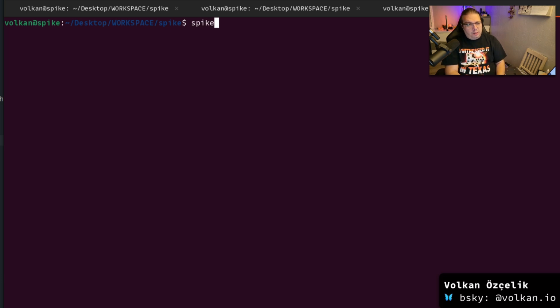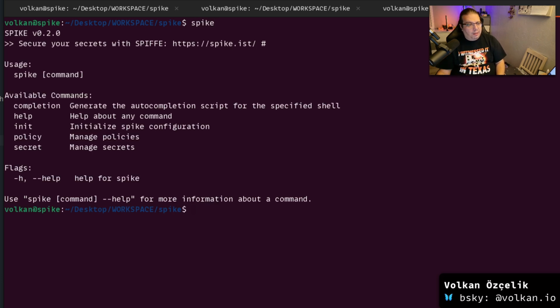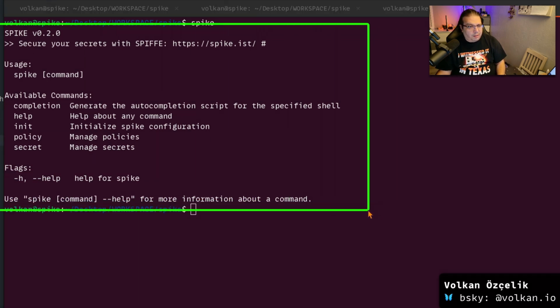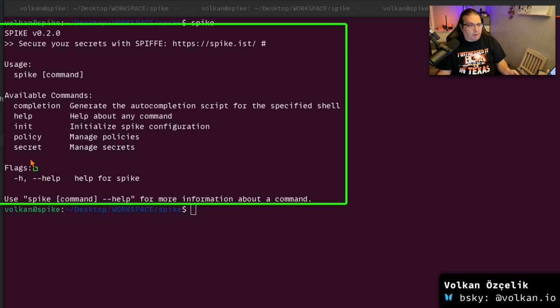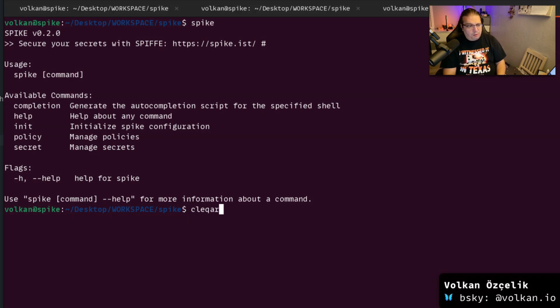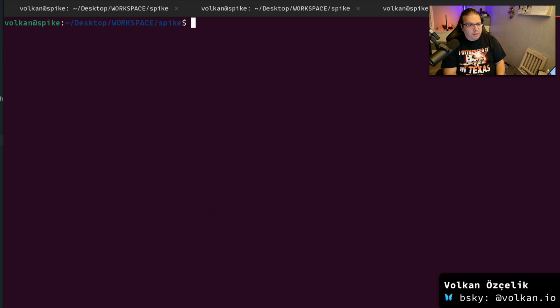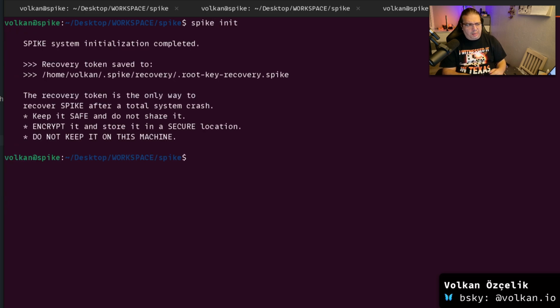So if I say spike, I see a helper message down here. It tells me how to use the command, what kind of subcommands I have. And the first thing that we do, as usual, since I am the first user here, is to do a spike init to initialize the root trust material. So I initialized it. Now I can create secrets as my current user.